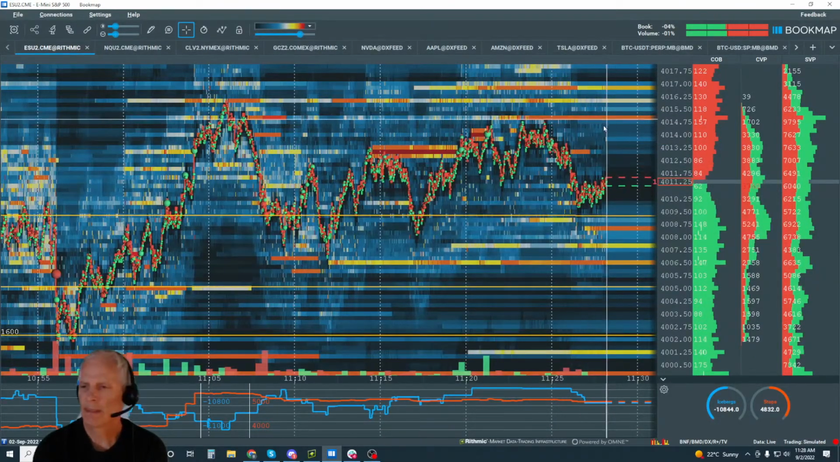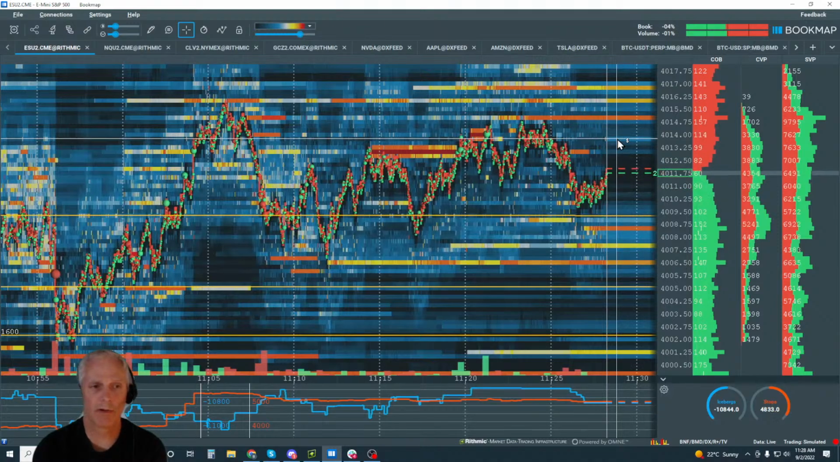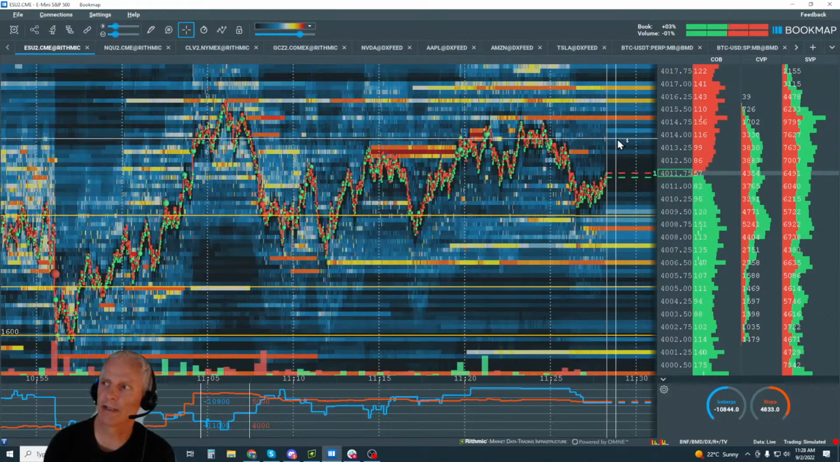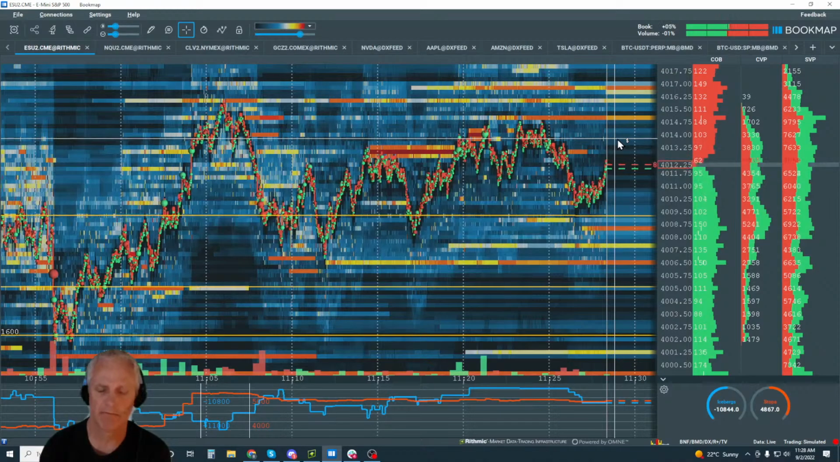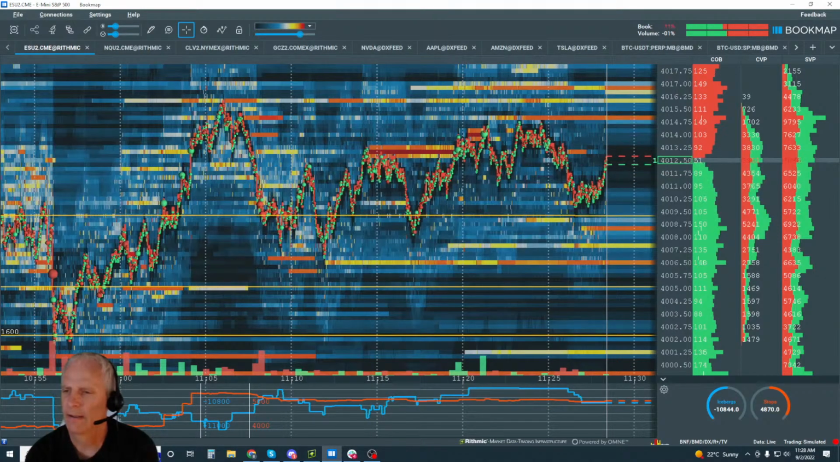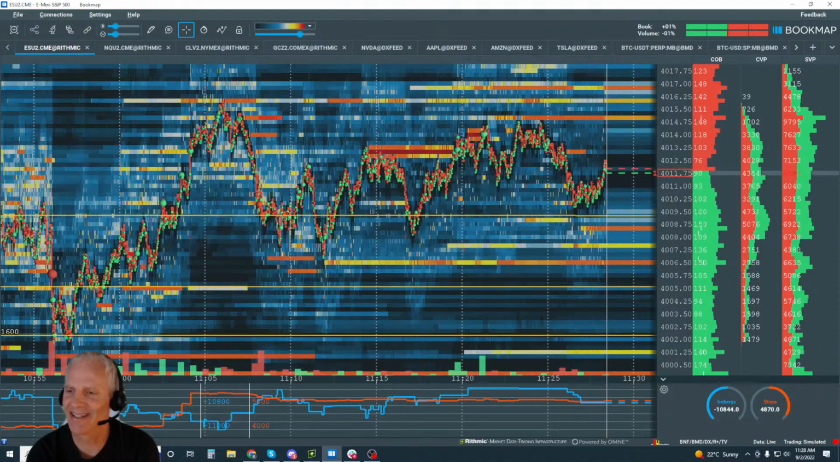And then with Bookmap, we showed that visualization to others, and they said, well, if you make that a platform, I'd buy it. And we said, okay. I'll get to it, A Boogie.